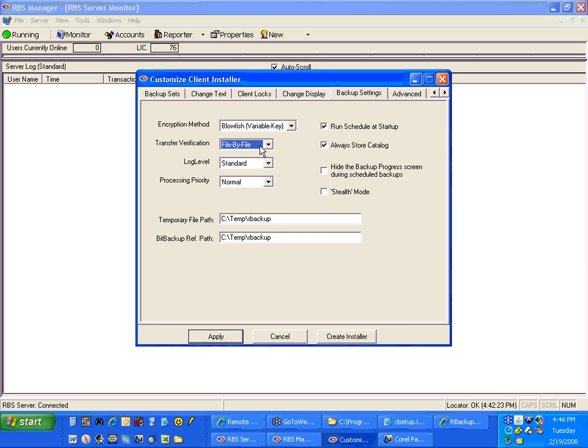I don't see any need, and there won't be any performance variations if you set it from one method to another. I think at end is a bit faster, but it doesn't make much of a difference. The log level is standard by default. You can increase it if you want to have more details in the logs.